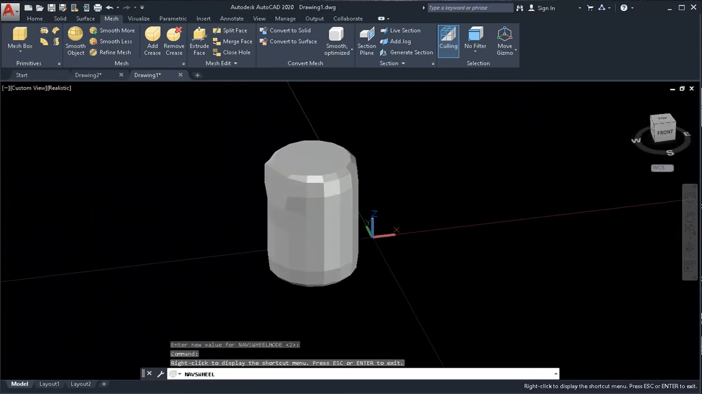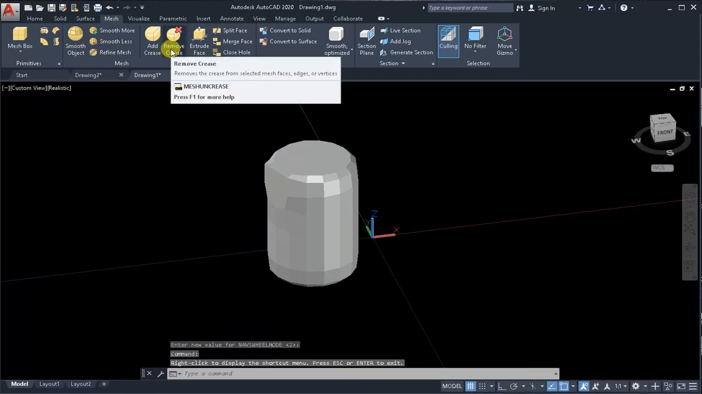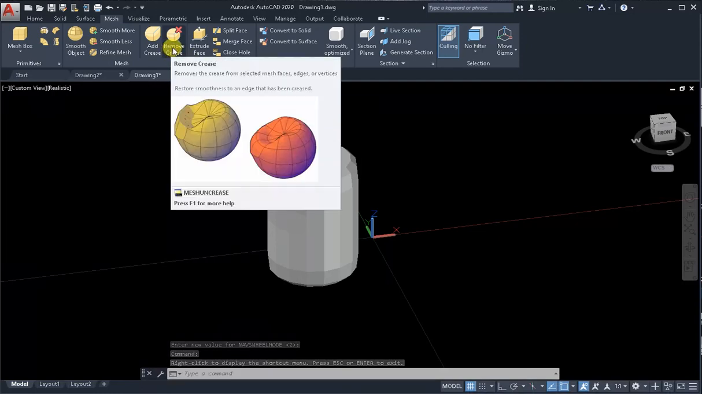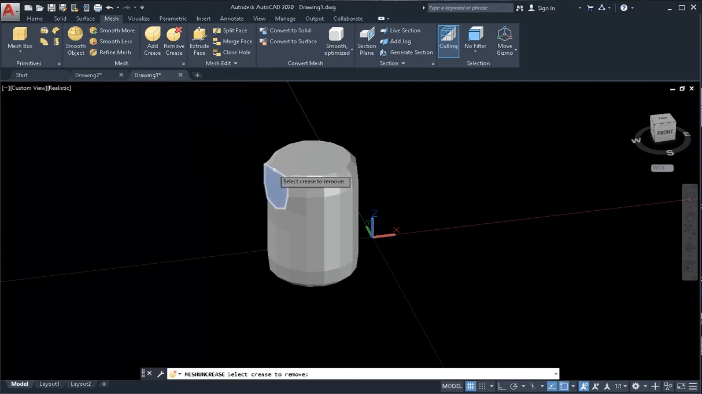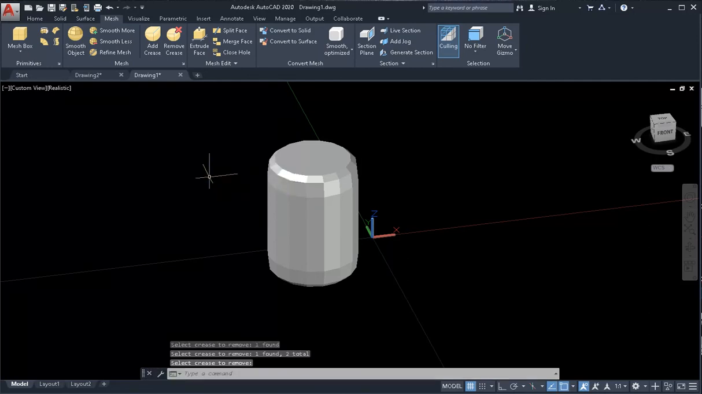Remove crease analogically. Activate the command remove crease. Select crease, click enter on the keyboard or the right mouse button, and voila!